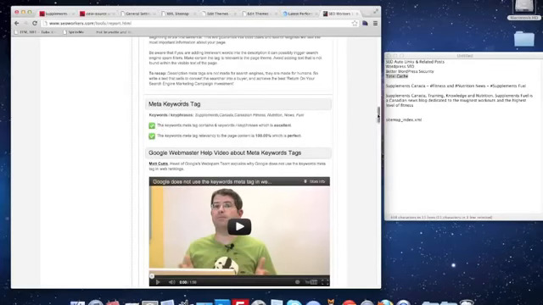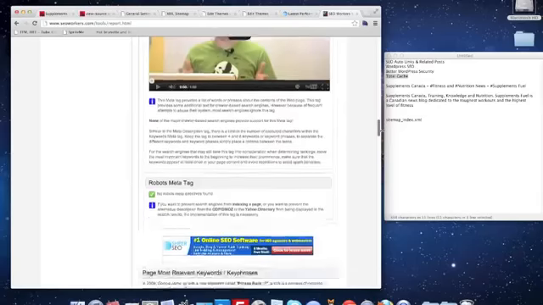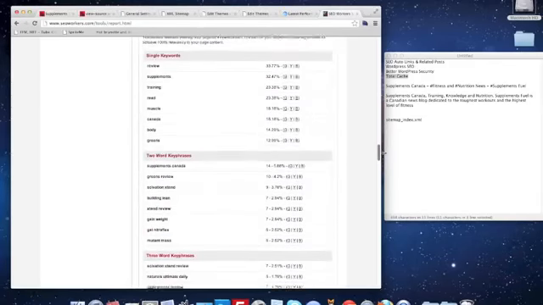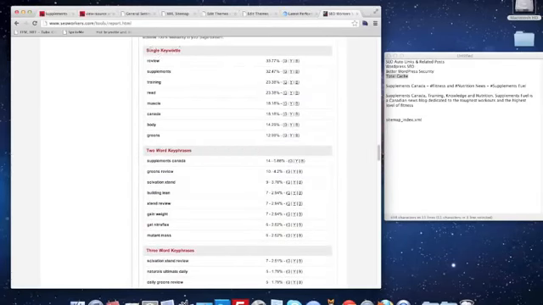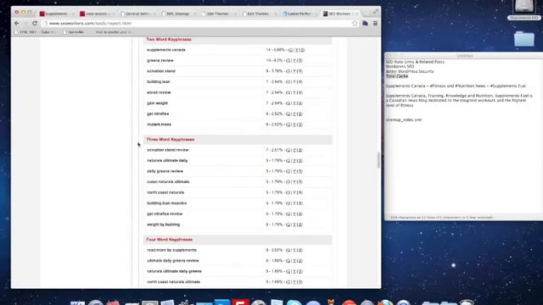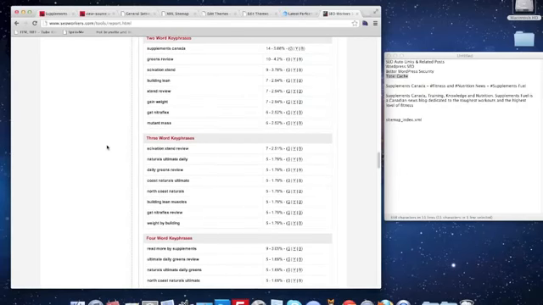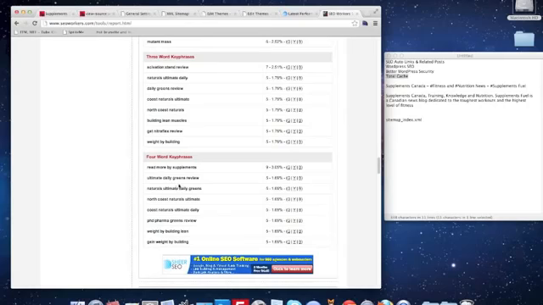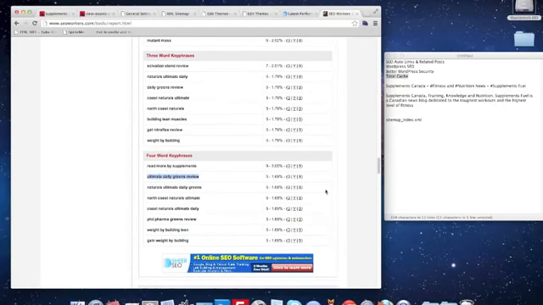If you don't have a meta keywords tag, I suggest it's another place to put keywords on your page. But the reason you're coming down here is because of this right here: single keywords, two keyword phrases, and three keyword phrases. I need to make sure that my primary keywords are in this list. They don't have to be on top. My primary is there, my primary two keywords are there, and these others are niche related, so they don't necessarily have to be your keyword as long as they're topic related. Again, topic related, three and four keywords.